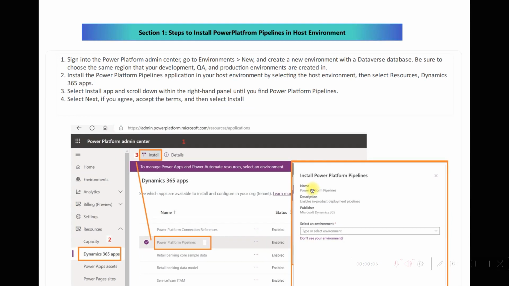Before installing and getting started with the pipelines, make sure you created the environments properly in the tenant. So we need to have at least 3 environments: host environment, dev environment, and the target production environment. Once the host environment is created, we need to install the Power Platform pipeline application in the host environment. In order to do that, sign into Power Platform Admin Center.